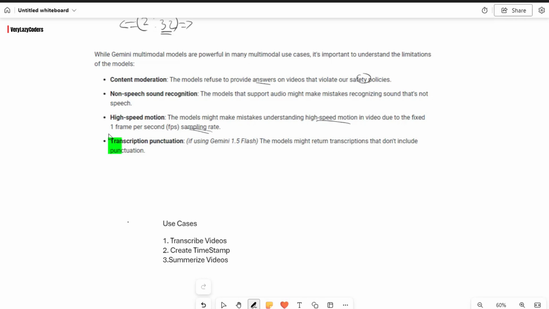And the fourth thing to note is if you're using Gemini 1.5 Flash, the models might return transcriptions that do not include punctuation. Okay, so the first use case that we would consider would be transcribing a video.